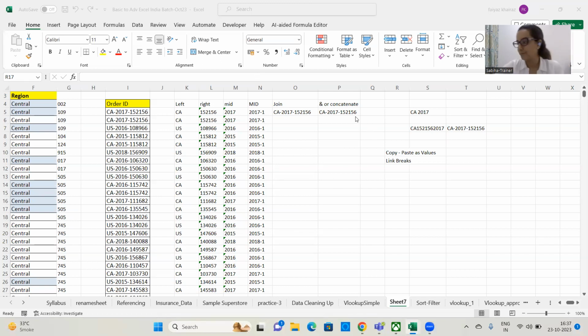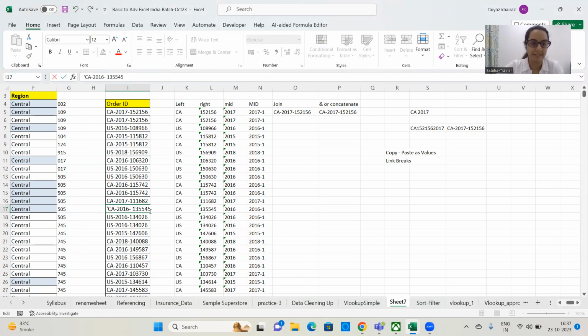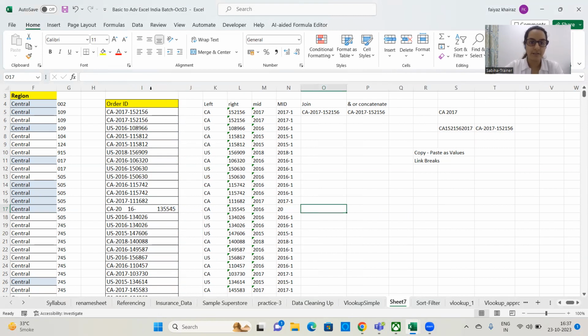Okay, let us move ahead. Sometimes in a data set there are extra spaces, like this. Can you see this? In order to take care of this, we use the function called TRIM. Do you know what the TRIM function does? It will remove these extra spaces.